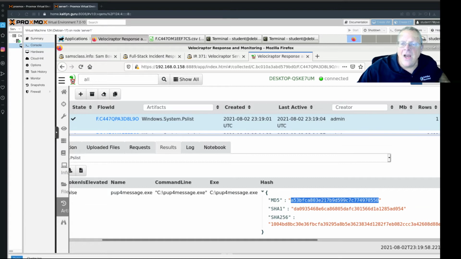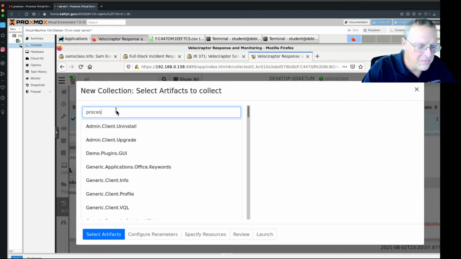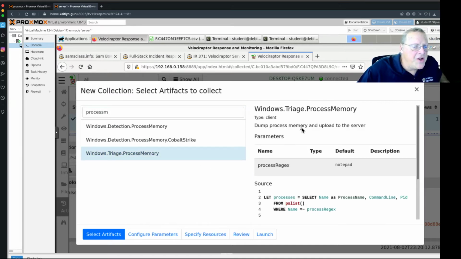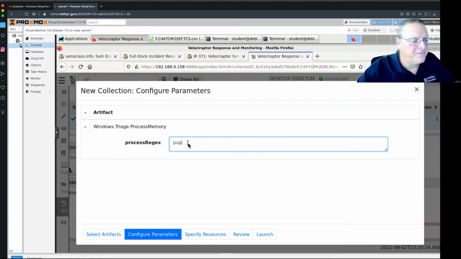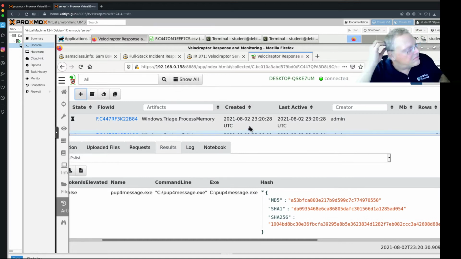And so the next thing to try is to look at the memory to see if this is really making that box pop up. So that's Windows Triage Process Memory. Right here. This one here will dump the process memory and upload it to the Linux server for analysis. So that's pretty awesome. And again, I don't want a bunch of different processes. I want just the process named PUP. So I launch that. It will take a minute or so, I think, because it has to dump the memory, which is kind of big, and then it has to upload it over the network, which didn't take very long at all.